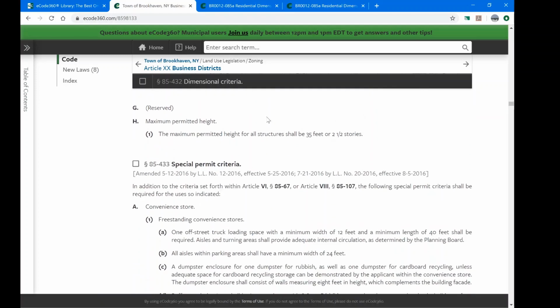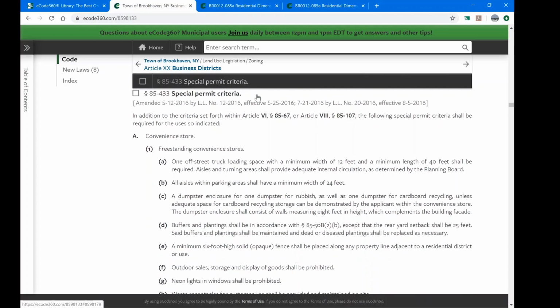Okay, maximum heights on there, 35 feet, 2.5 stories. You're going to see that very common throughout the rest of all of the code. Special permits. These are always the interesting sections. So by special permit in a J2 zone, you are allowed to have a convenience store. And the town does not like convenience stores. The town doesn't like a lot. It's a very grumpy town. They don't want convenience stores.